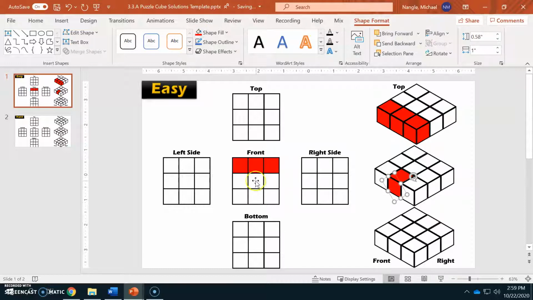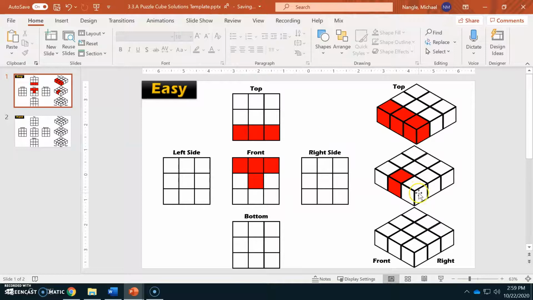This square is located right in the middle on the front face, and then these squares are not colored in. On the top, these three squares correspond with these three squares, and they should be red. On the right hand side, these two squares are not colored in, but this one is, so we'll make that also red.